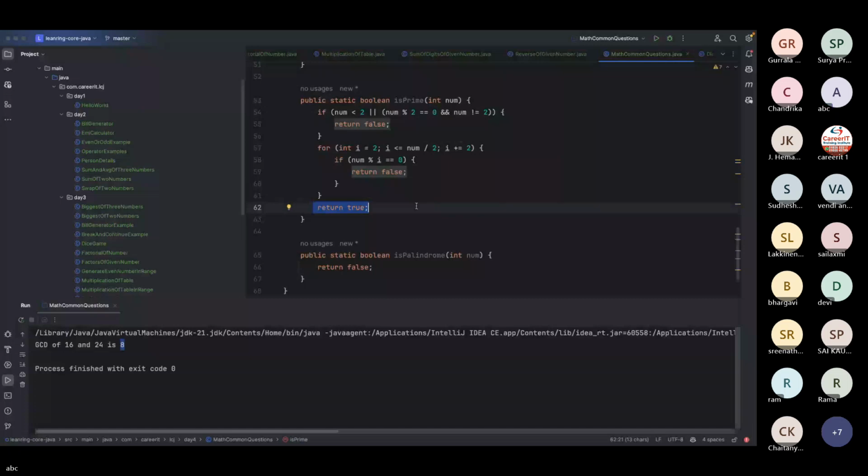This is the way you write the logic to check whether a given number is a prime number or not. Now here we need to check the palindrome. When you're checking the palindrome, you know how to do the reverse. We already have a method for reverse of this number. If the result of this is equal to this number, we return true. Otherwise, it is going to return false.